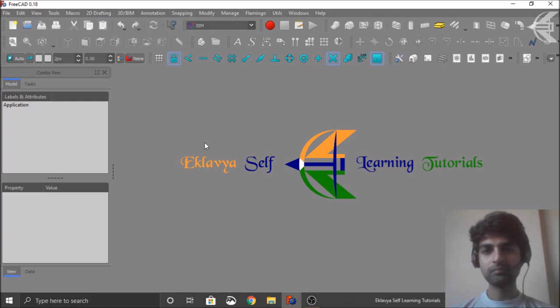Well, today this is the first tutorial. So basically we are having a series. So this is the first tutorial for the detailed explanation of the BIM workbench, basically how to perform the actions in the BIM workbench. So we'll be going with the straightforward approach.